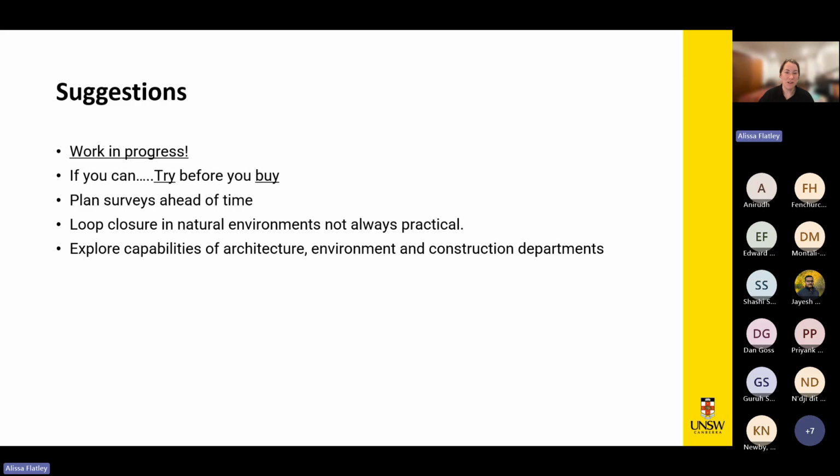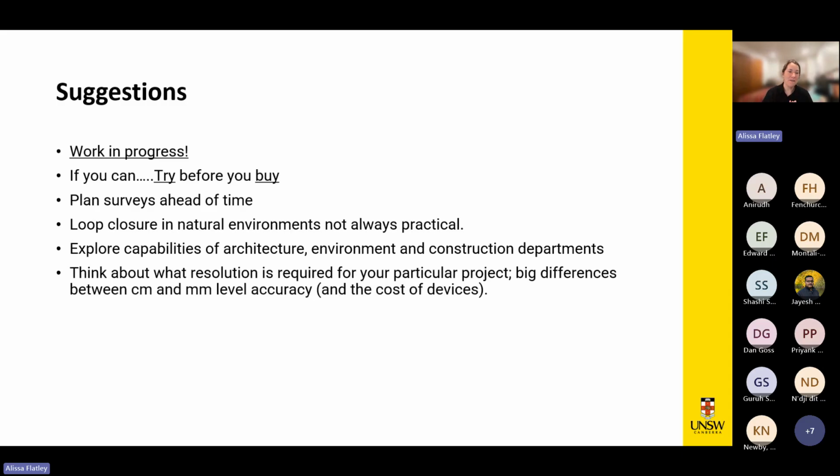And this is somewhat tongue-in-cheek, but explore the capabilities of architecture, environment, and construction departments if you have them on your campus. Sometimes they'll have terrestrial laser scanners that have been kept inside their whole life, and they're just itching to get outside. Lastly, think about what resolution is required for your particular project. There are obviously big differences between centimeter and millimeter level accuracy, and as we've seen from these two case studies, there's a big difference in the cost of devices. So if you don't need millimeter accuracy, maybe don't try to get millimeter level accuracy.